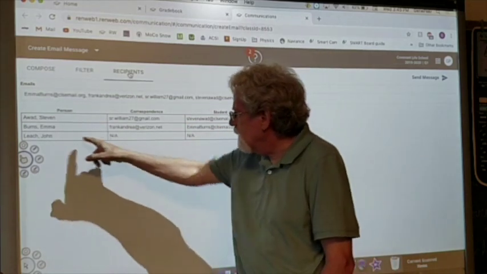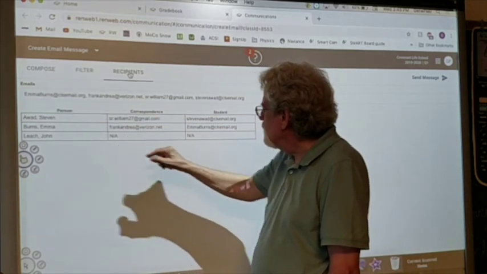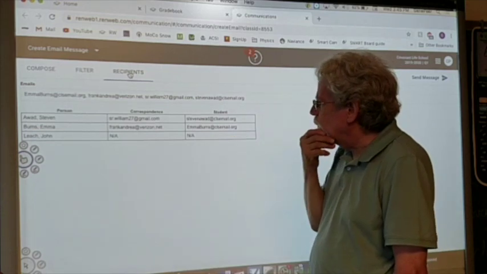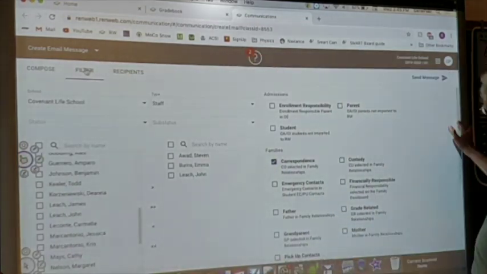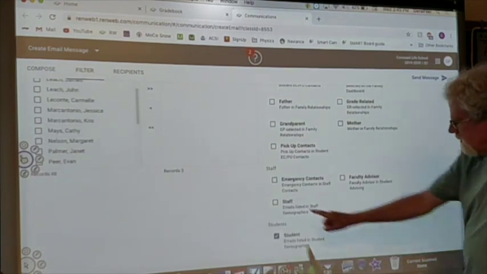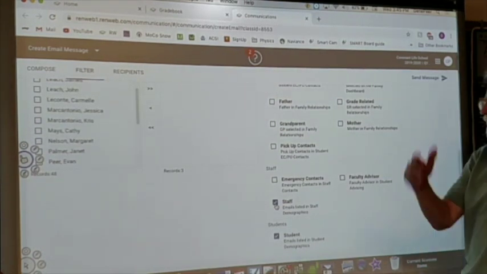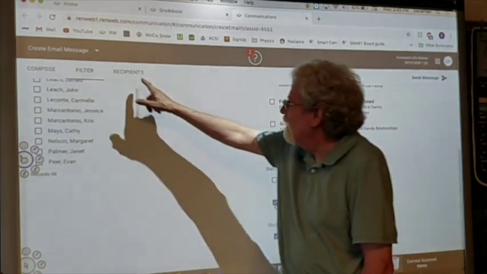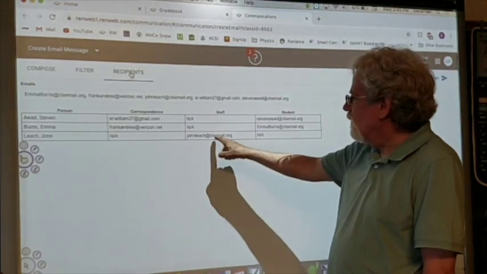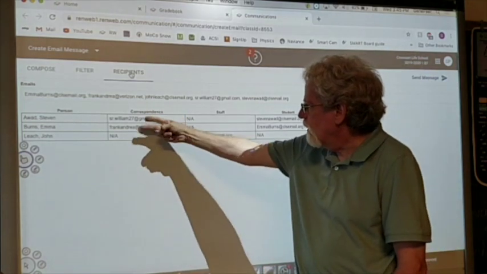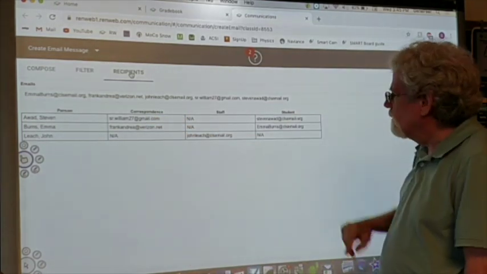But wait a minute, John Leach, correspondence, NA, student, NA. Oh no, it's not going to John. Why not? Because back here in the filter, I forgot to select staff. Okay, now that's different. Now when I hit recipients, I see under staff, John Leach, correspondence, the parents, student, the student's email addresses.